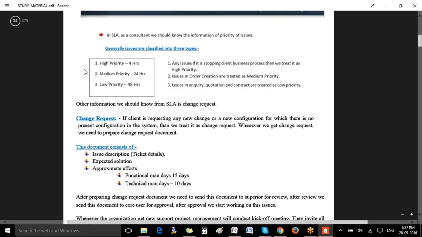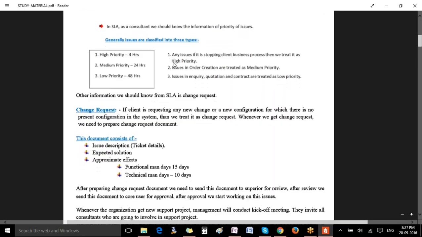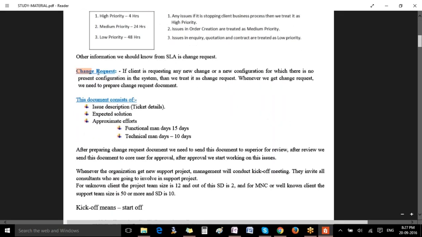Okay, so what is the issue? Customer cannot create an inquiry or a quotation or a contract, anything, that is low priority. Or an order, medium priority. Why? Because if not today, I can create an order tomorrow, right? Or else I can tell the customer that I have some issue in creating the order, so I'll create it tomorrow. So this is not high priority, but there would be some issues which stop clients' usual business, and that is called level 1 priority.